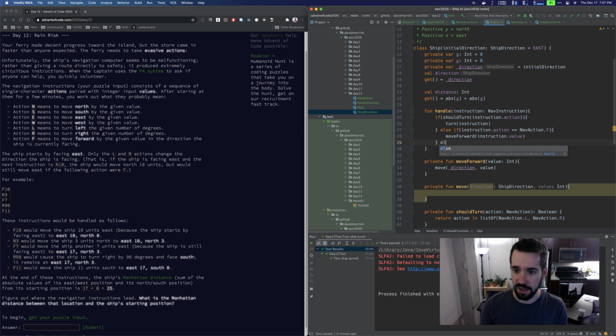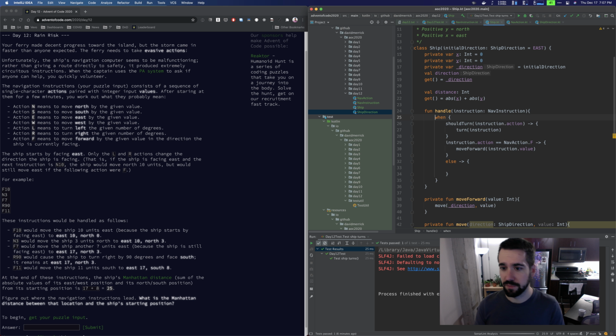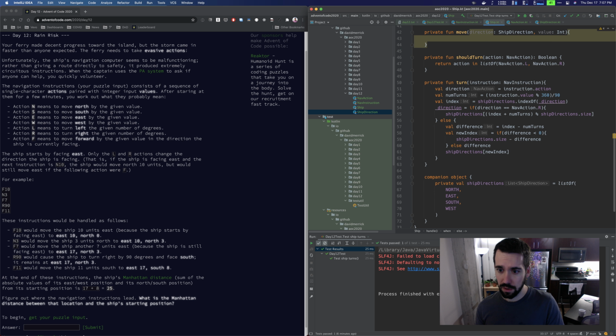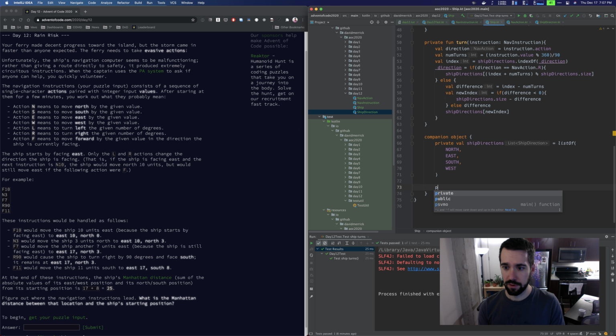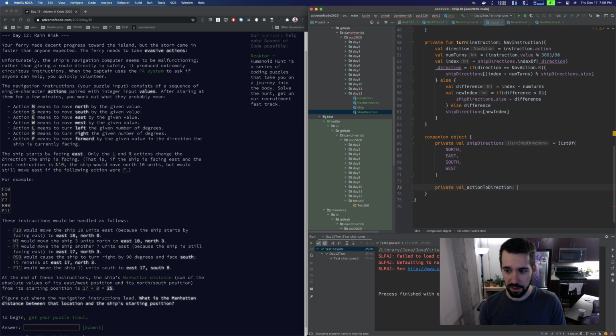This else case is going to have to normalize these values to, oh okay, that's even cleaner. That's what I was trying to do in the first place. Else, I'm going to have a map of private val actionToDirection, and that's going to be a map of, and that's going to just normalize these actions.